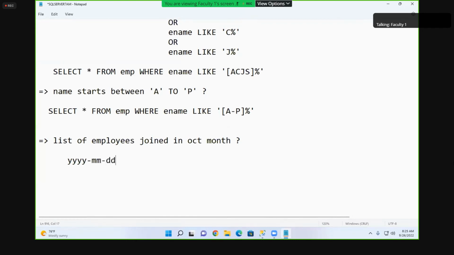What is given to you? Month is given. What you don't know? Year and the date. Replace these with what? Before the month, how many characters are there?